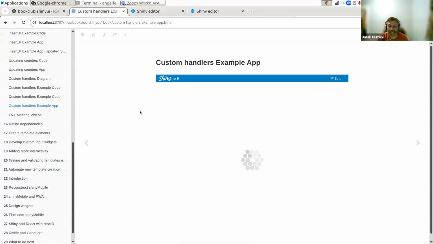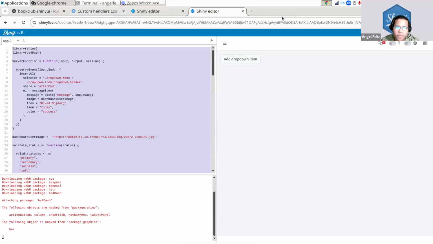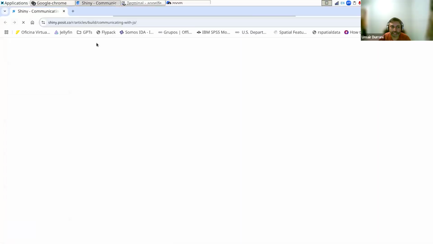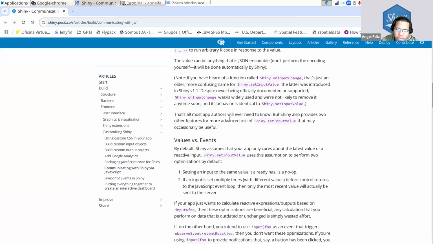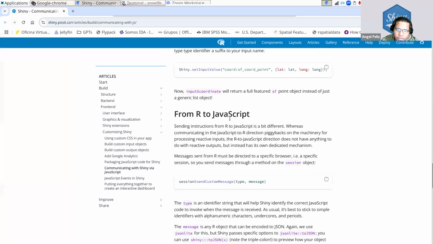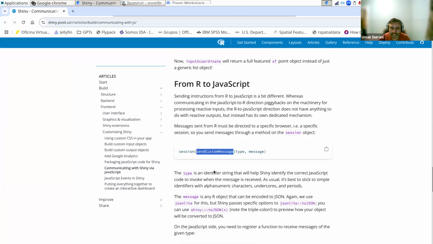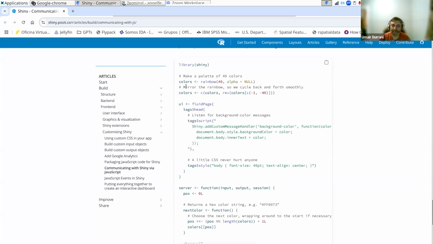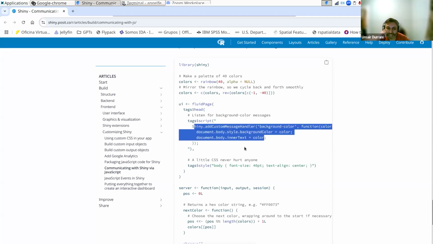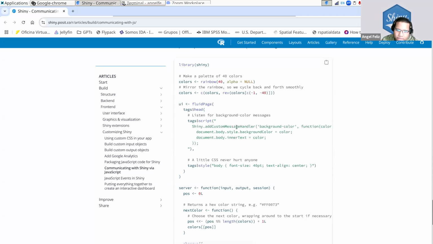There is one nice example of using custom message handlers on the Shiny blog, the docs. I'm sharing the link here in the chat. Perfect. If you open the article and go all the way to the bottom, From R to JavaScript, send custom message. So the example handler here is a nice example of showing different colors in the background using add custom message handler.